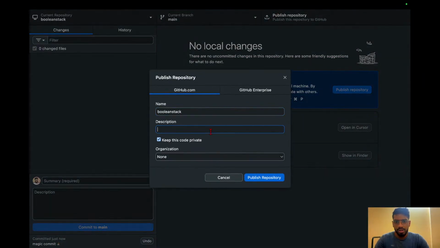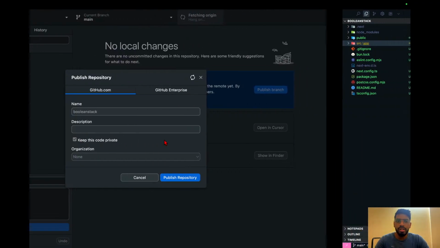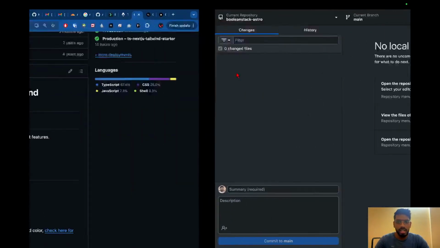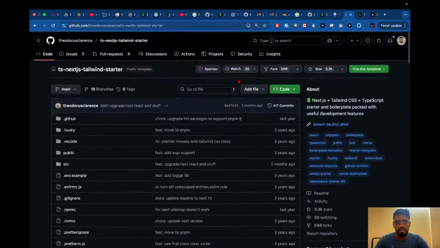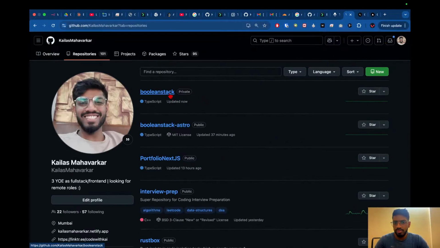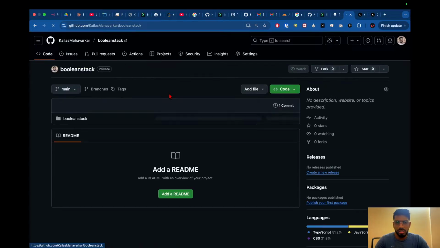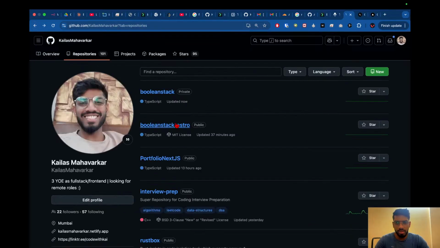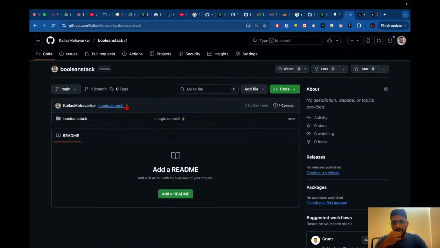Commit, push, description, org. Do I want to push to the organization? No, this is not an org project for now. I again made it private. That's a bad thing I had. Yeah, I decided to make it private, right? So let's just keep it for now. There's no starter, so that is fine. So there are two things: boolean stack, which is public, boolean stack answer, which is public, and boolean stack is private. For now, I'm going to keep it.